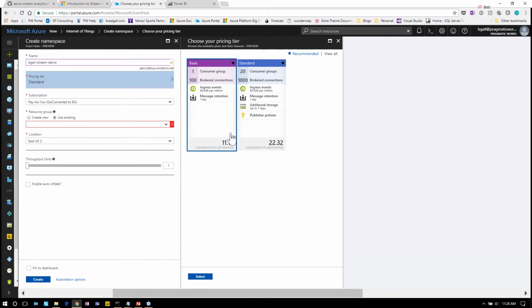You can see the pricing. They give you some estimated pricing here on the two different options. So this is going to cost me $11 a month if I leave it on. And then it's also going to charge me 2 cents per million events that are ingressed, that are pumped into this event hub. I'm going to create a resource group. So a resource group is a way to organize objects and services that you set up and stand up within Azure. So I'm going to create one here. I'm going to call this BGAL Stream Demo as well.